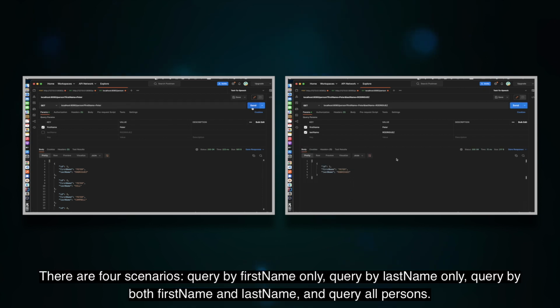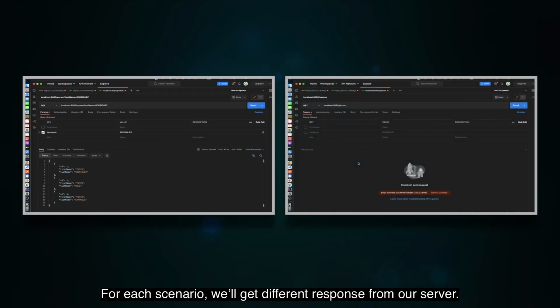There are 4 scenarios: query by first name only, query by last name only, query by both first name and last name, and query all persons. For each scenario, we'll get a different response from our server.